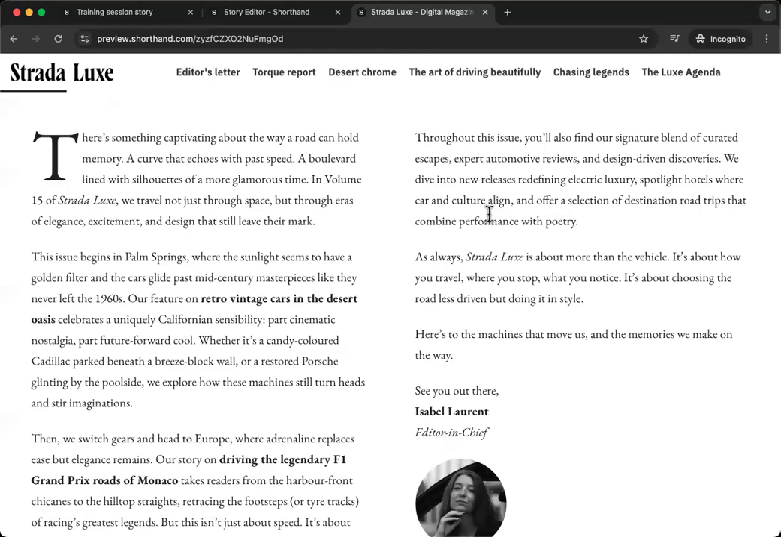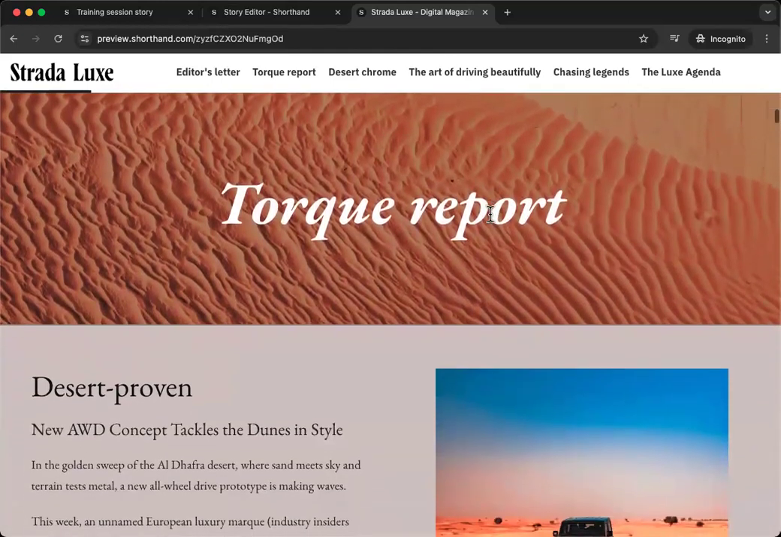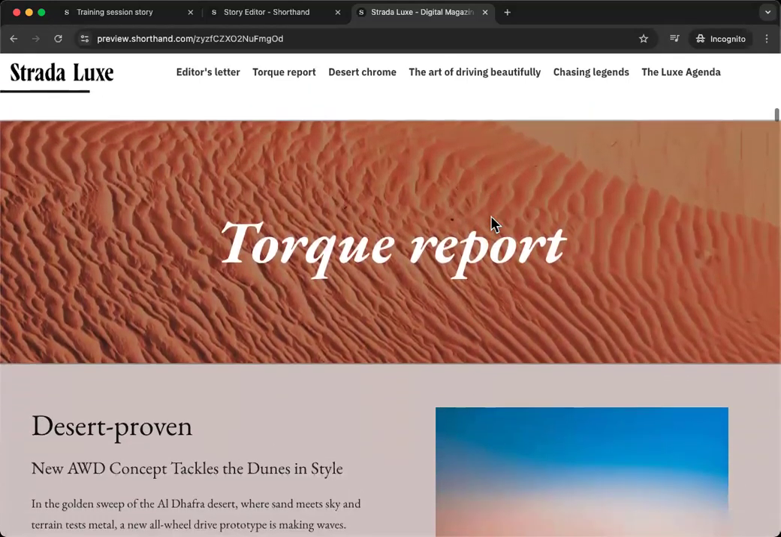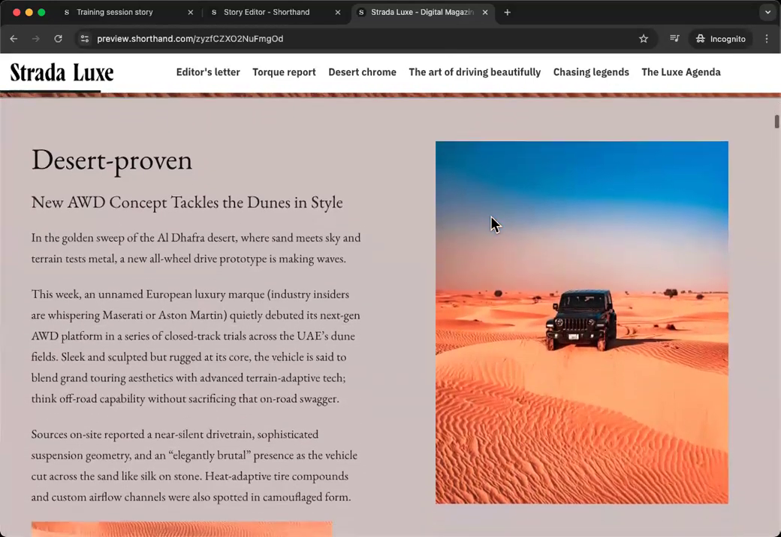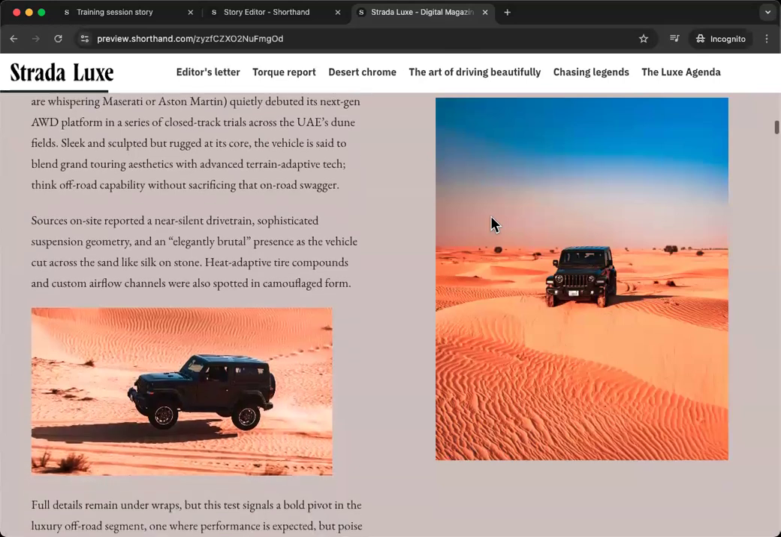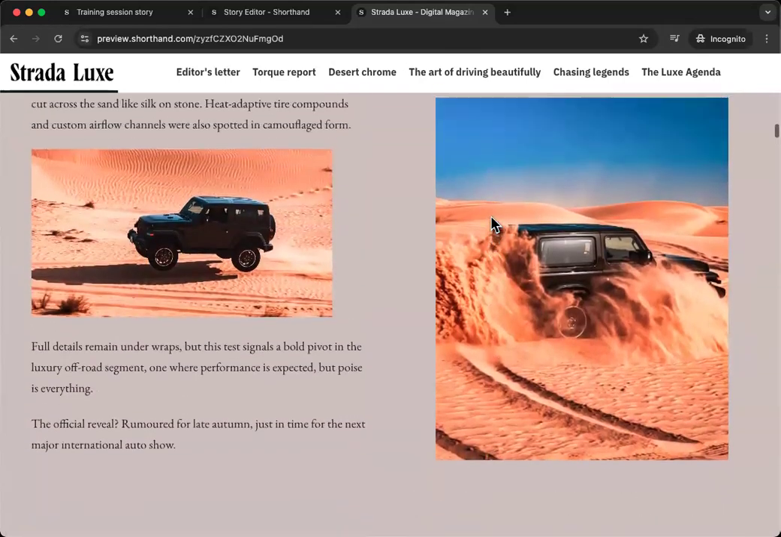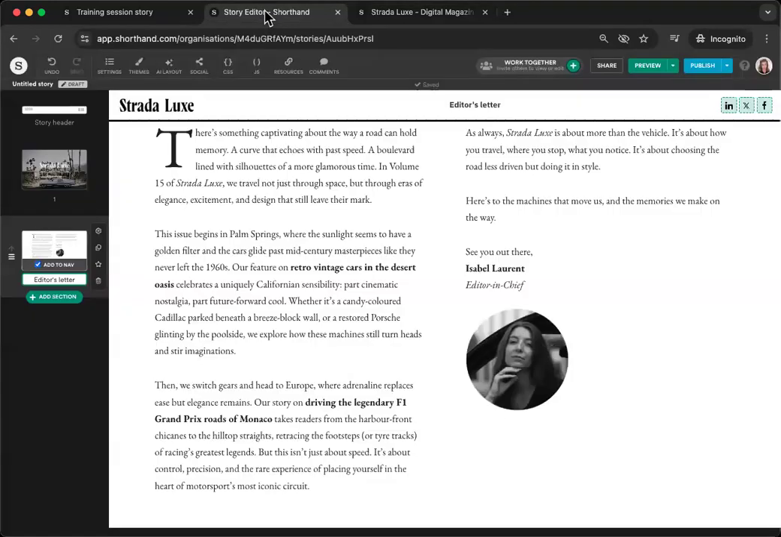Great, so where are we up to in our magazine? The next section, I really like this. It's a chapter head effect. So I'm going to show you how to create that. And then I'm going to show you how to create this, which is a background scrollmation section. So let's head back to the editor.